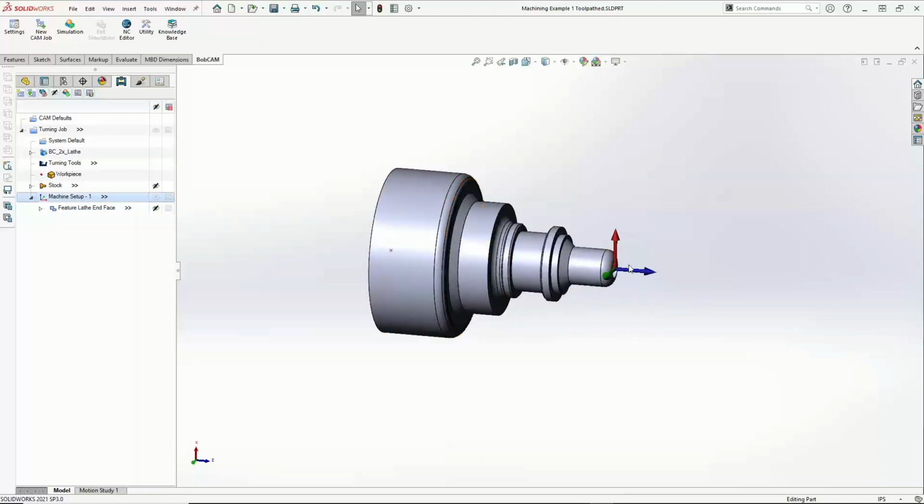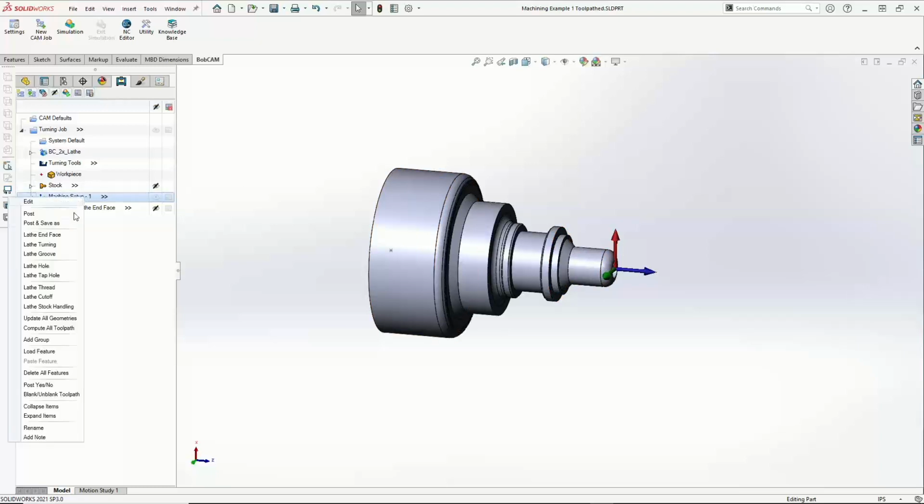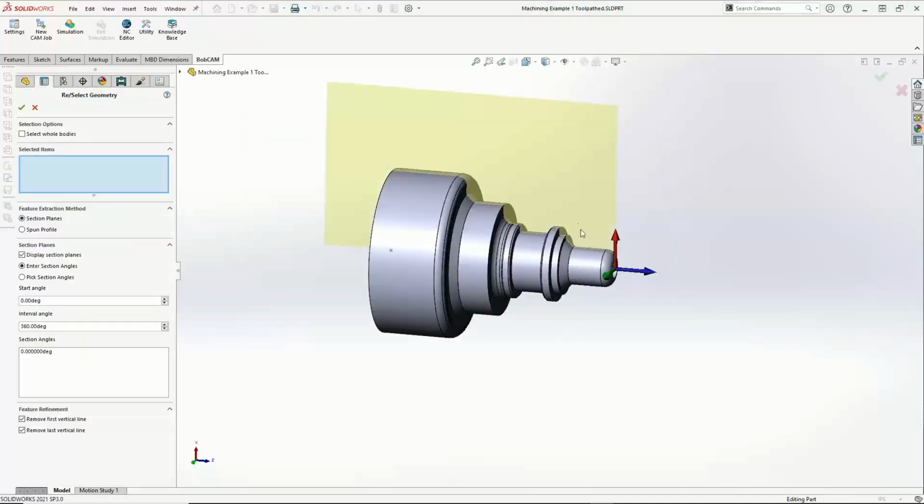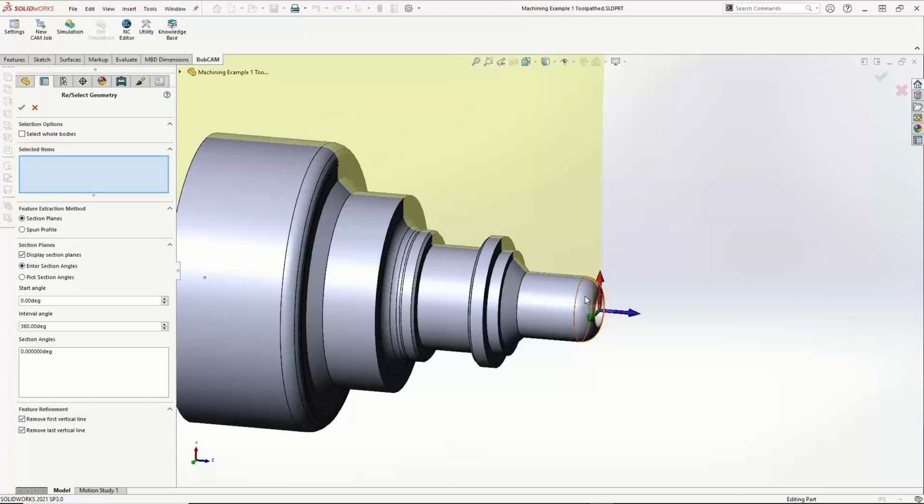So now we're going to go in and do the turn rough around the outside. We're going to right click on Machine Setup 1, Lathe Turning, and select our geometry. Now, for you, Brock, you're just going to pick the chain like I showed you earlier. For SolidWorks, if you're doing this inside SolidWorks, you have to pick every surface along the edge that you want to go. So we just pick everything.